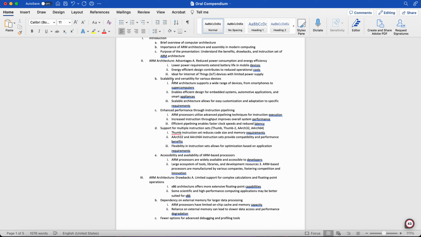This is a huge thing with ARM too. It has a lot of advanced pipelining techniques. The actual circuitry involves fewer transistors and a lot of things that make the whole CPU more efficient. It enables faster clock speeds and reduces latency. There's also support for multiple instruction sets.